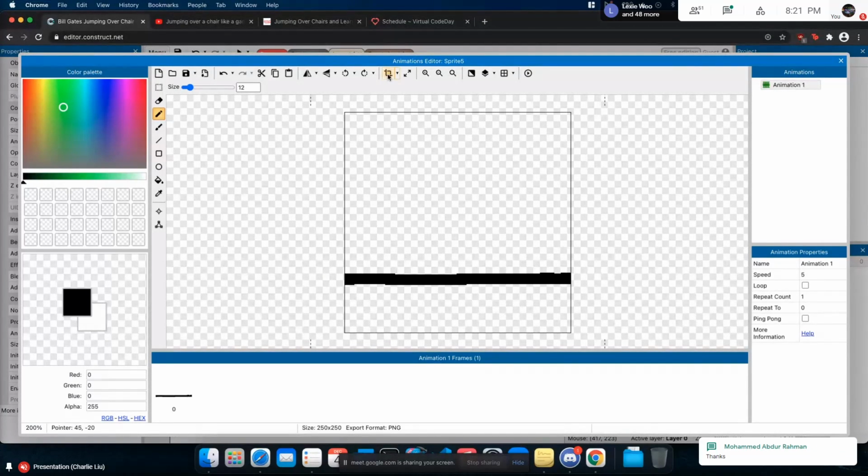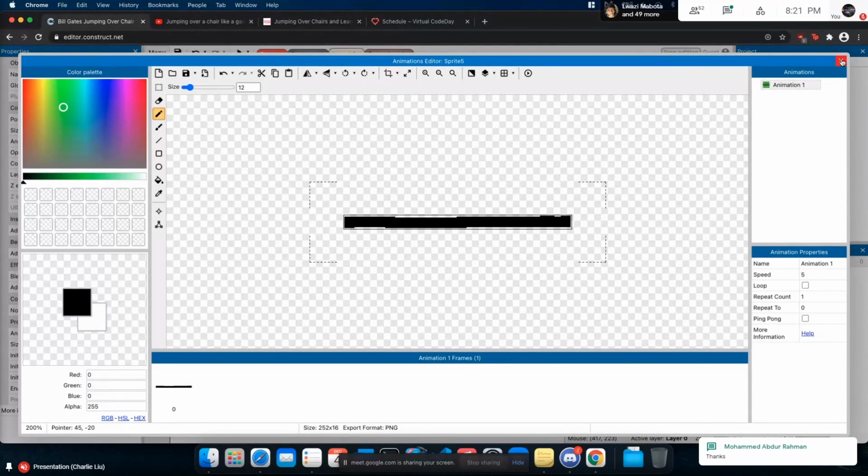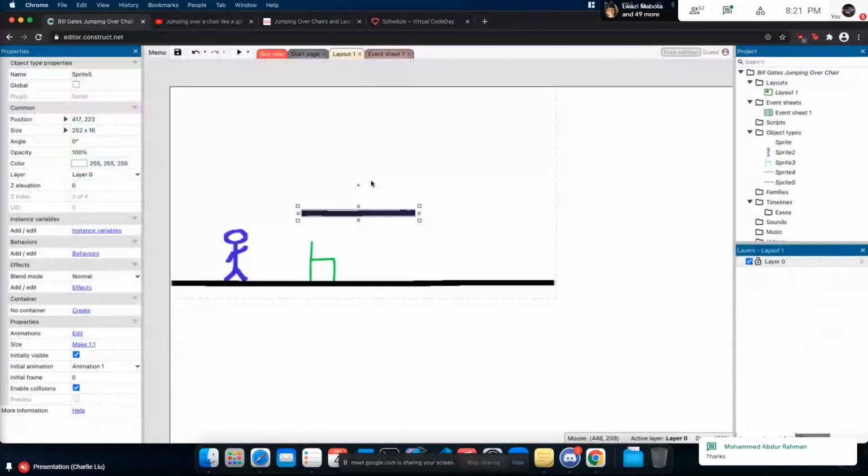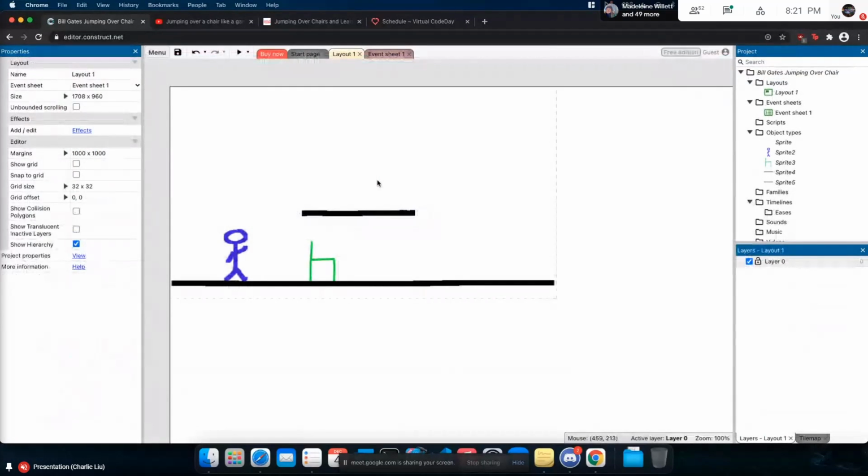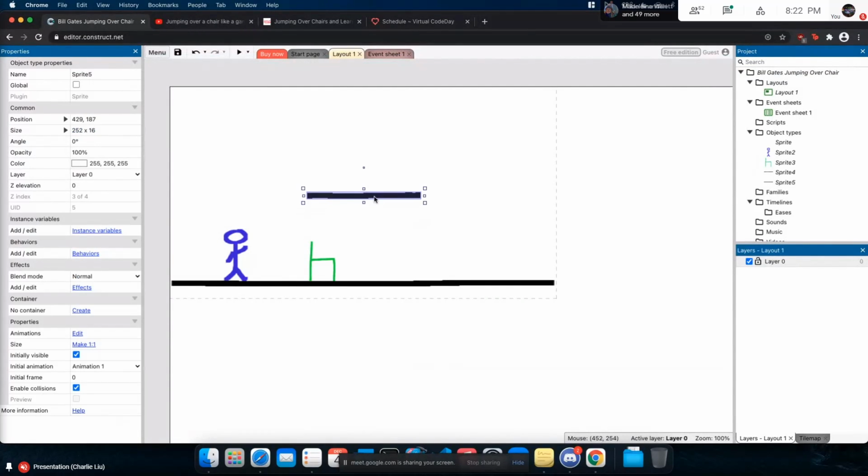And once you do that, hit crop, and you can hit the X. I'm going to go ahead and delete the second floor. Actually, you know what? I'll keep it here. You can use this for some fun afterwards.